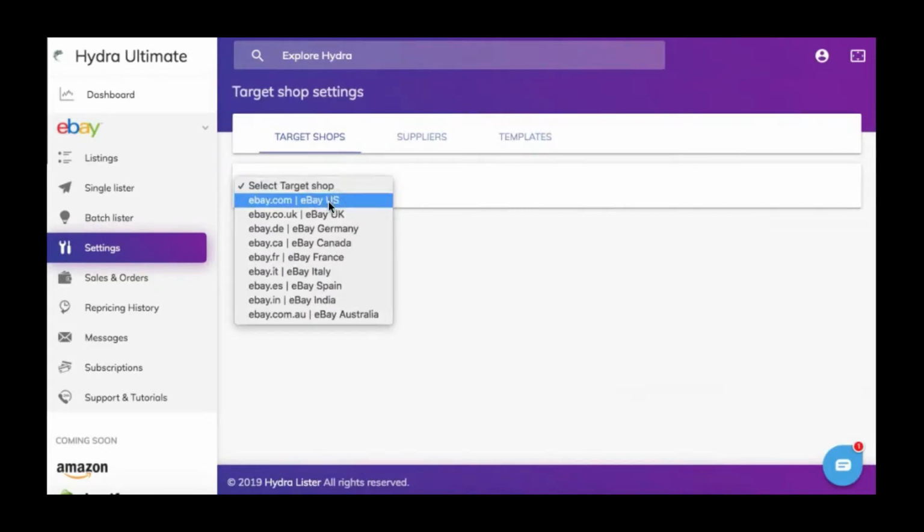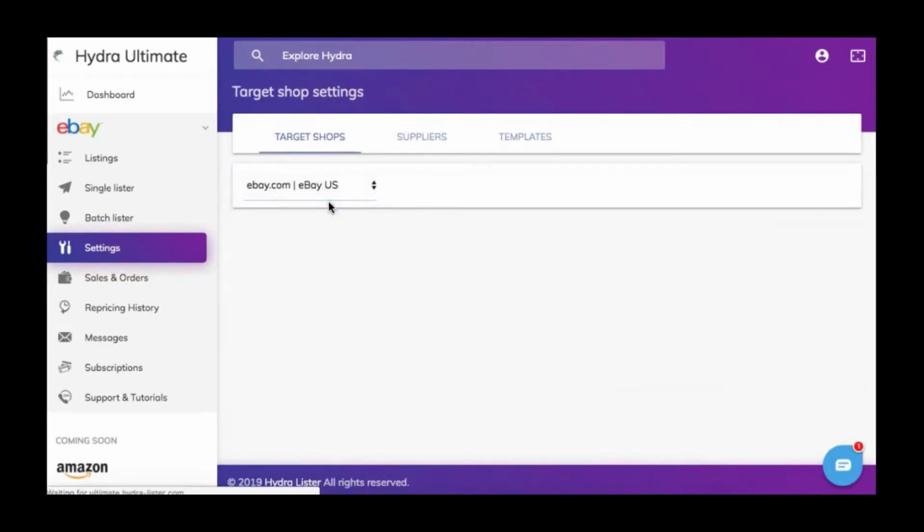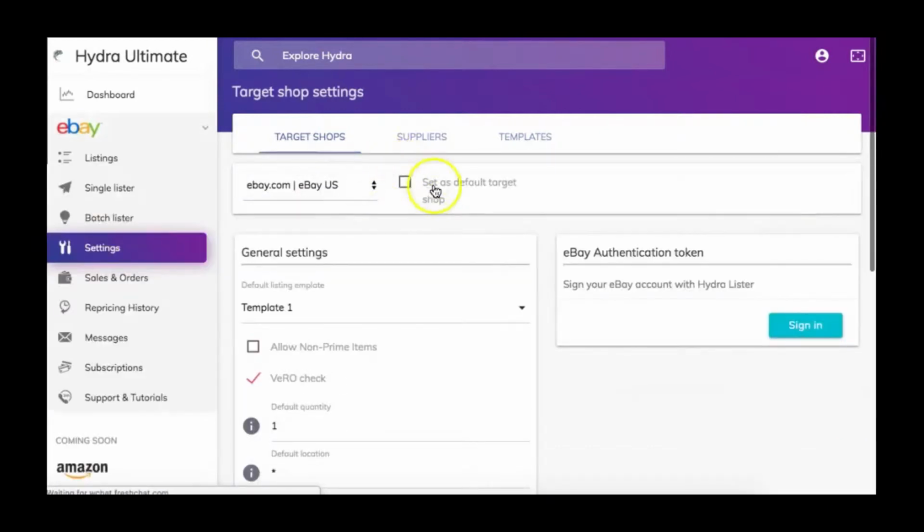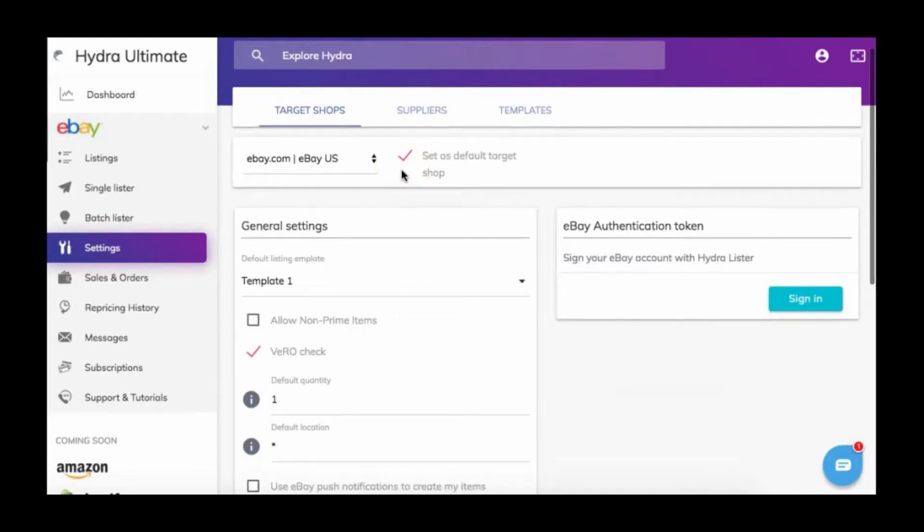You can see there is a drop down below to choose the target shop or marketplace. After selecting your marketplace, you will see to the right of the drop down a box to check the target shop or marketplace you just chose, setting it as your default. This means that if you check this box, the marketplace or target shop you choose, that when you go to list your items, that is where the items will be listed. Let's drop down from that box now.